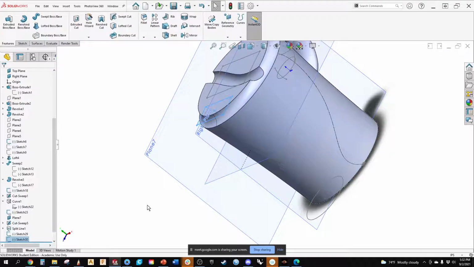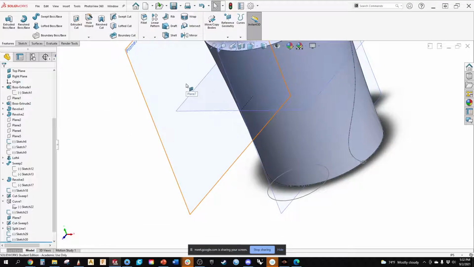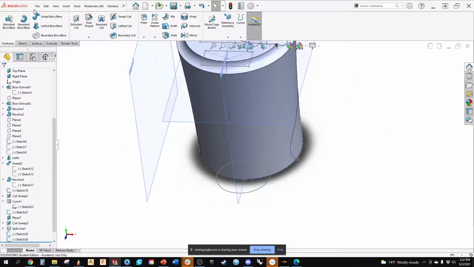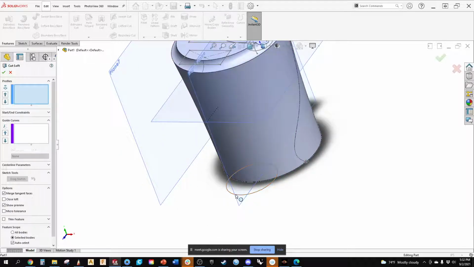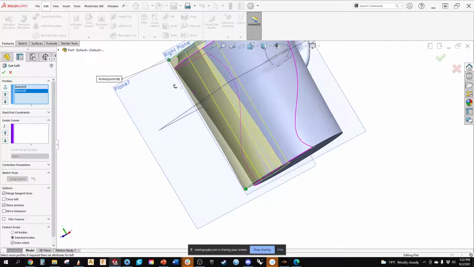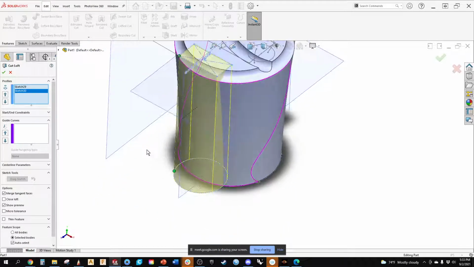I'm not going to use any guide curves or anything like that. Before, you saw where I went from a large circle to a small circle, and it kept that shape. What this will do is transform it and blend it. So we're going to go Lofted Cut. It's going to ask for my profile. I'll start there. I'll end there. And you can see that it's going from a circle to the rectangle.